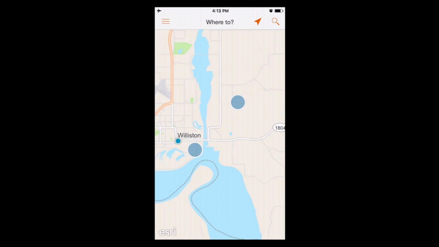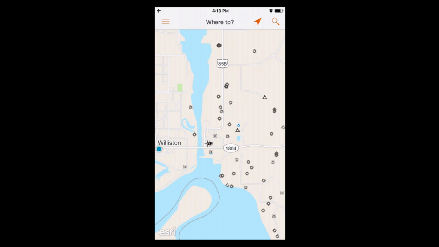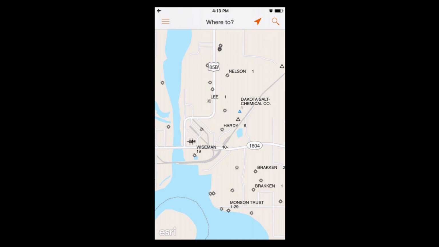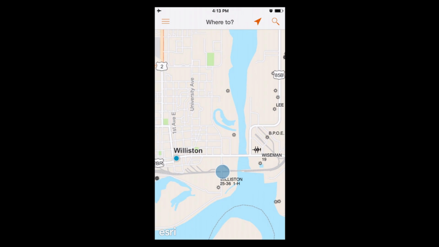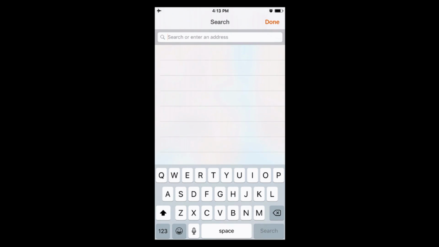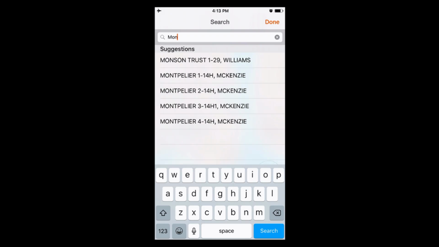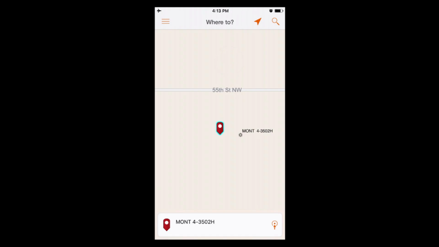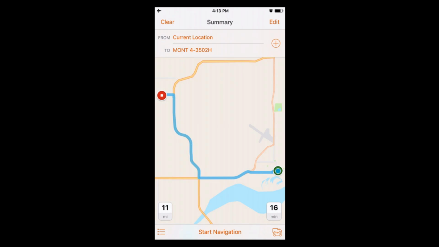Well, let's zoom in here to my location, and you'll see that not only do I have the standard base map, but I also see these assets. These happen to be well locations. These are oil wells. And not only can I view these visually, but I can search for them. So I'm going to go ahead and type in an asset ID. And this is the well location that I'm interested in. So I'm going to go ahead and add that stop.